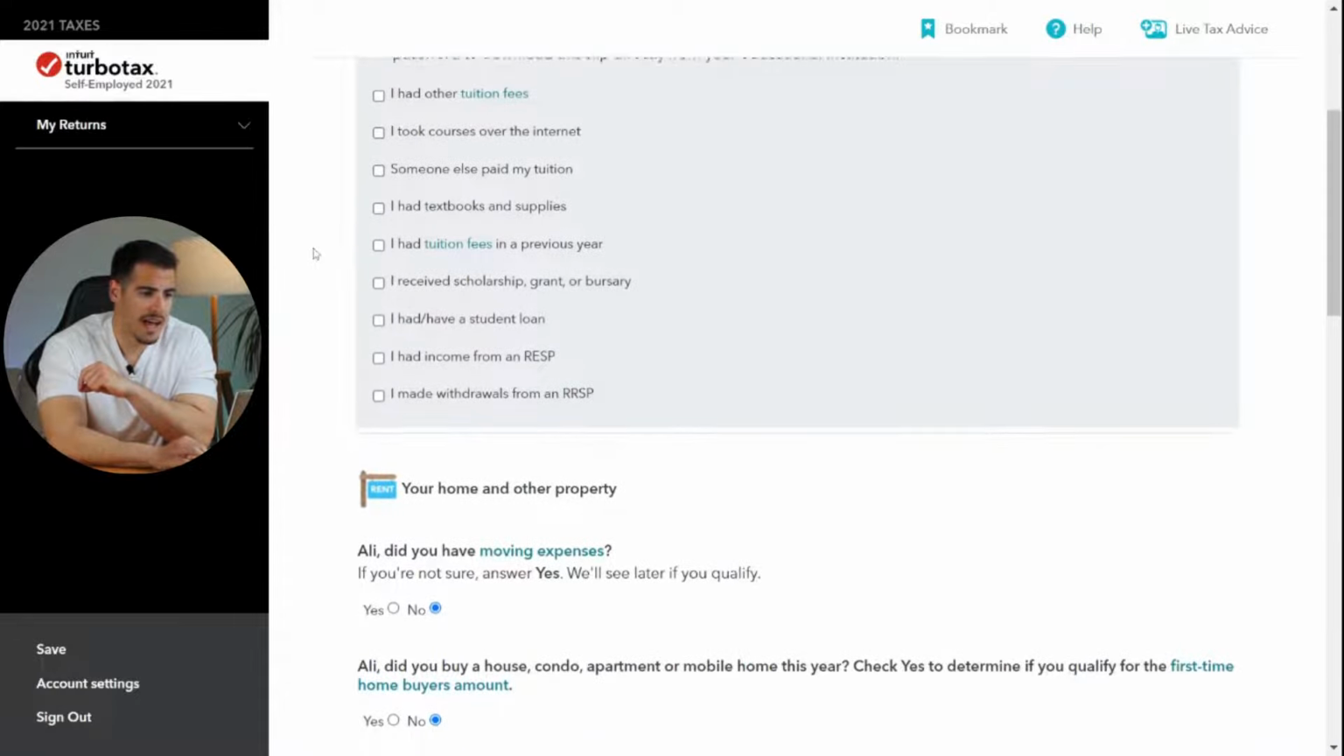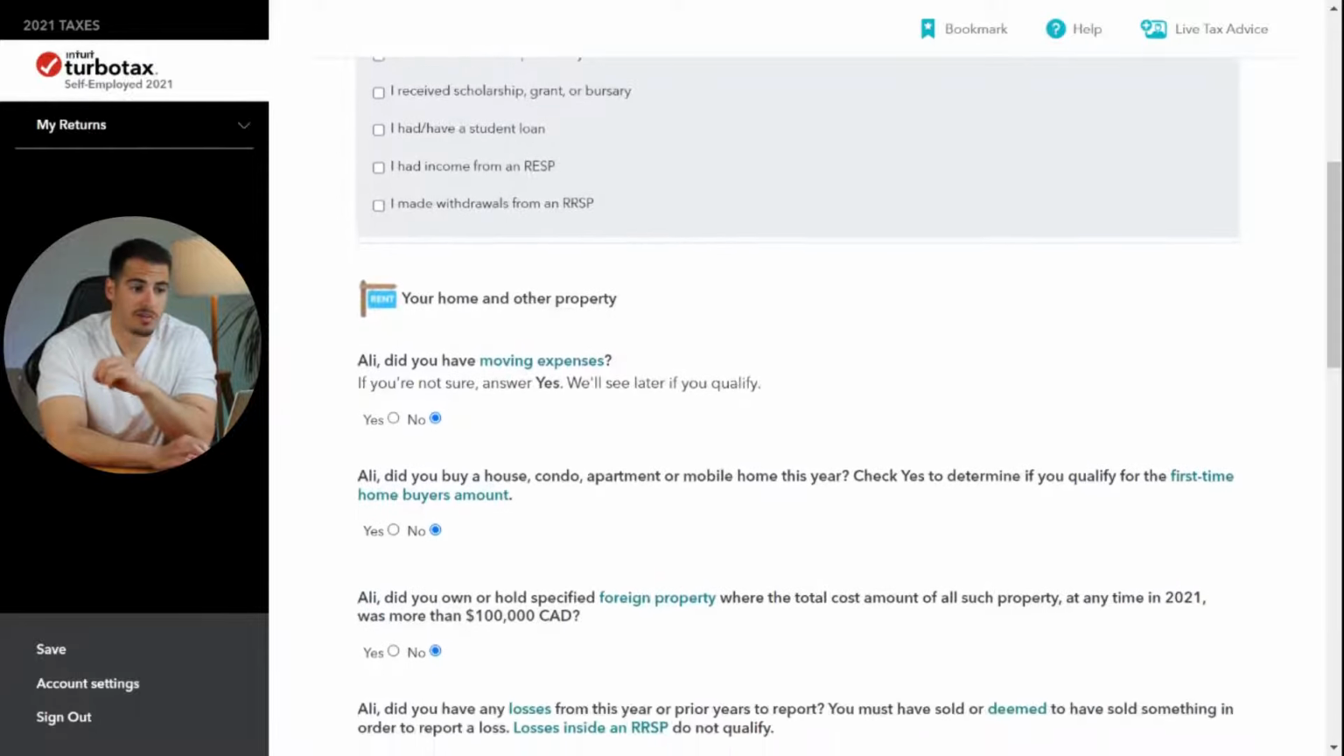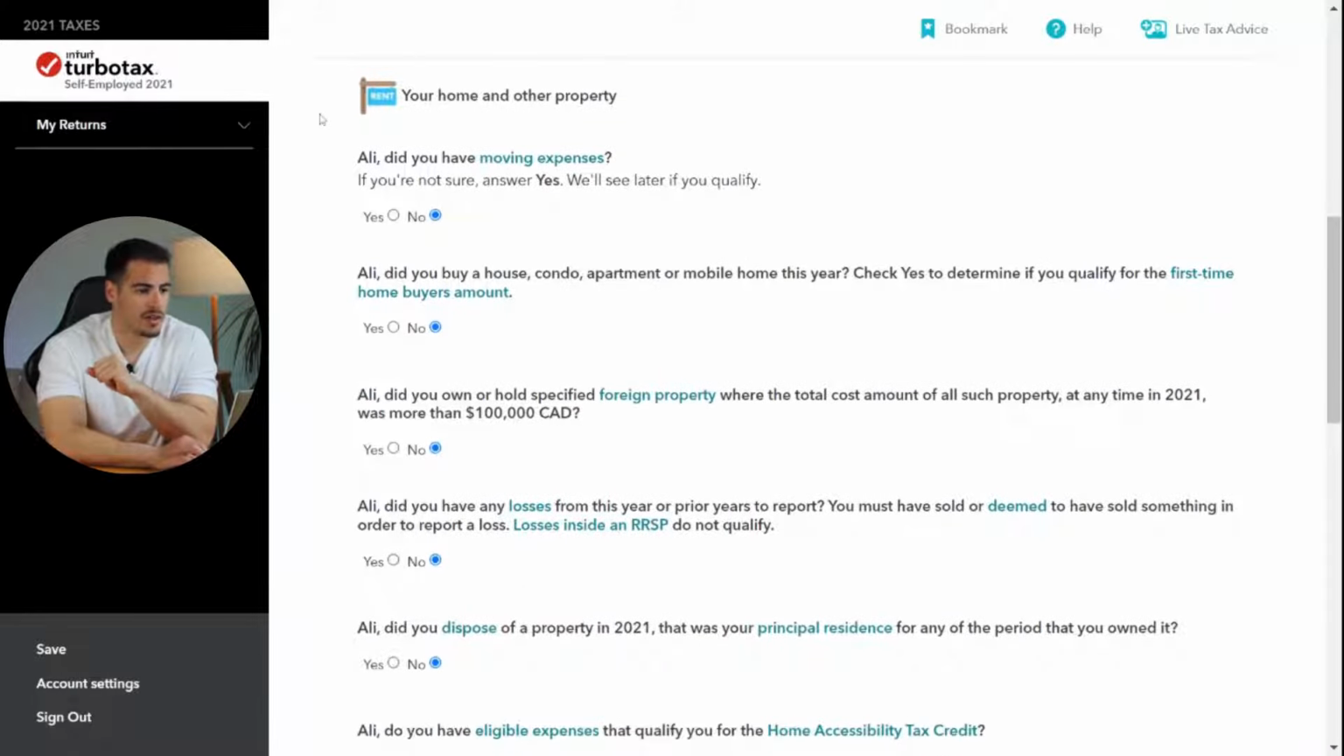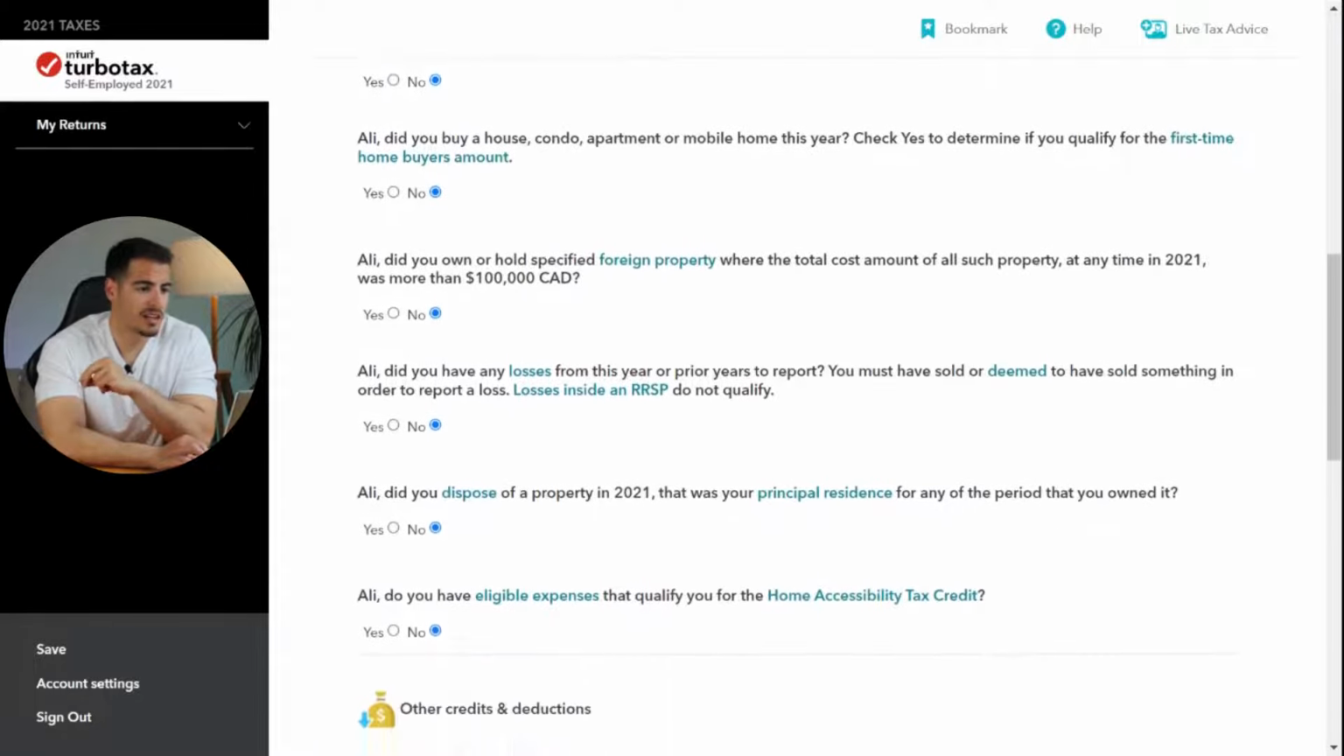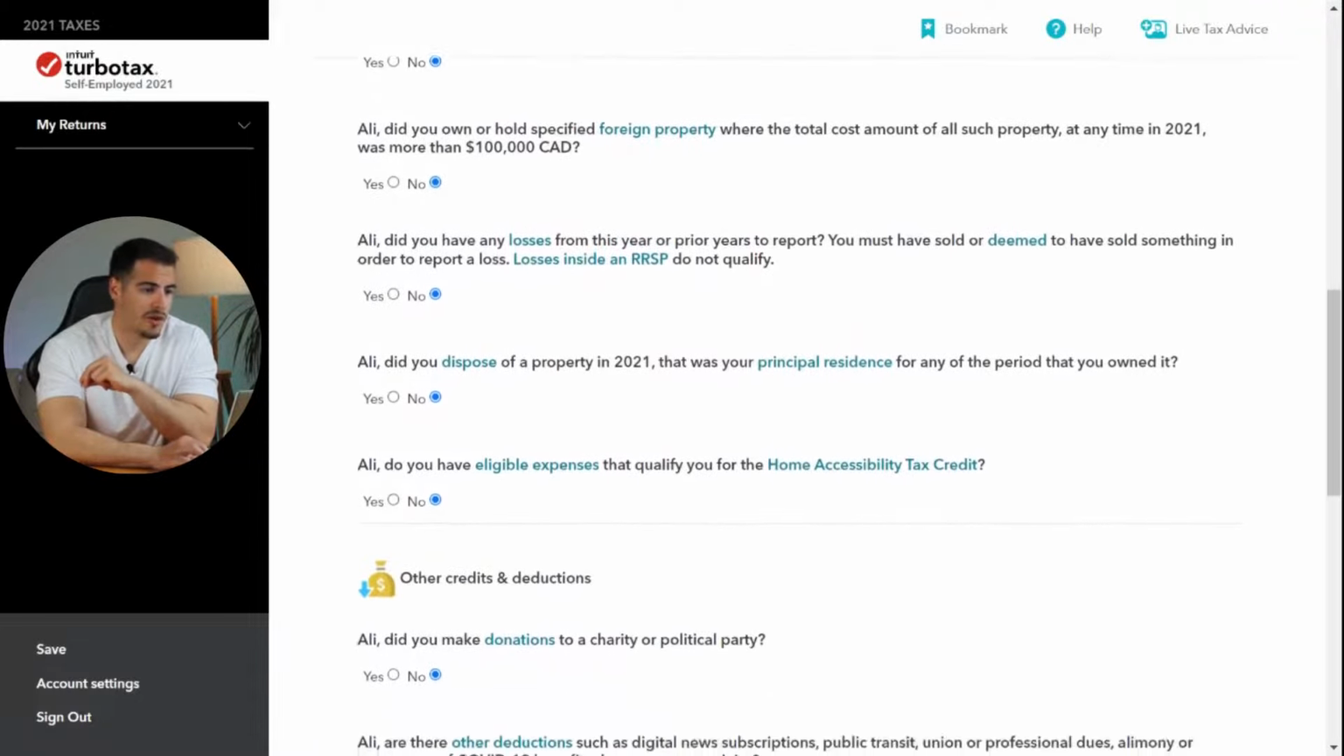Did you have moving expenses? No. Did you buy a house this year? No, but I'm going to buy a house next year hopefully. Did you own a foreign property? No. Did you have any loss or expenses? Did you have any losses to report? No. Did you dispose of a property? No.